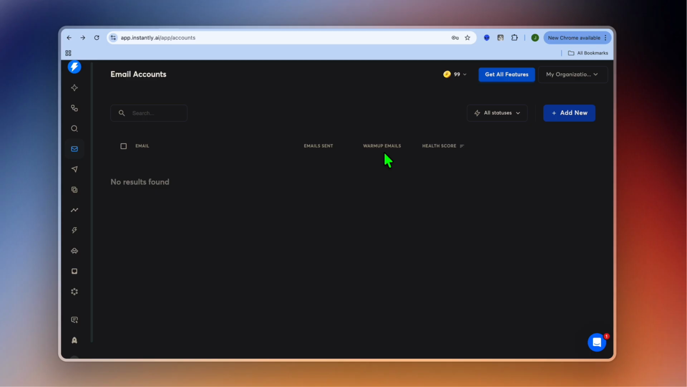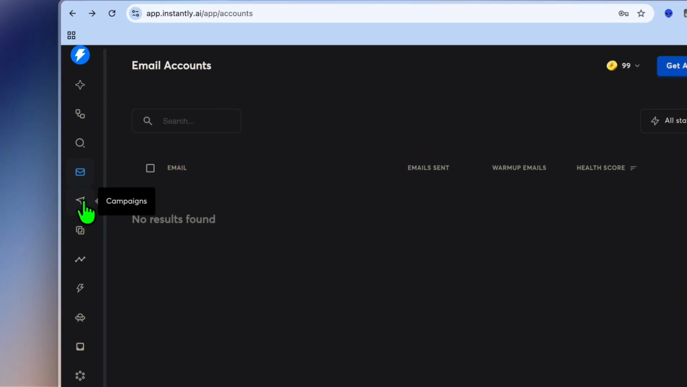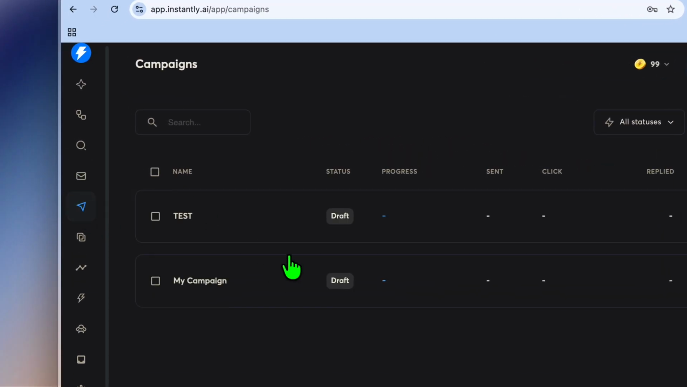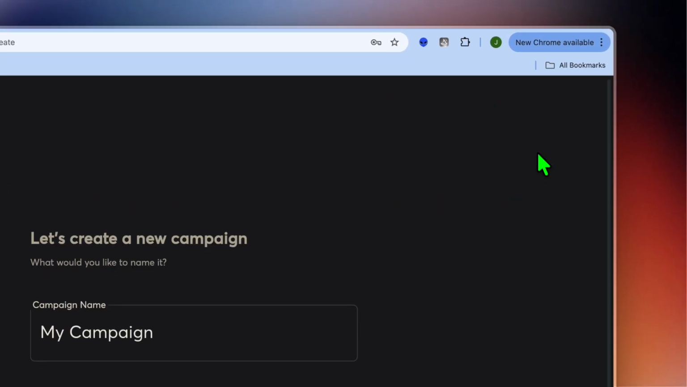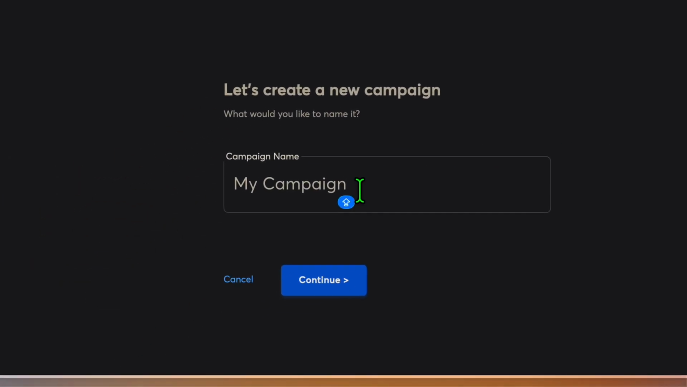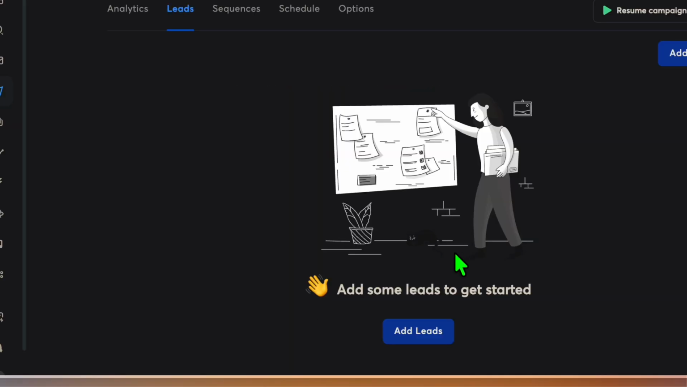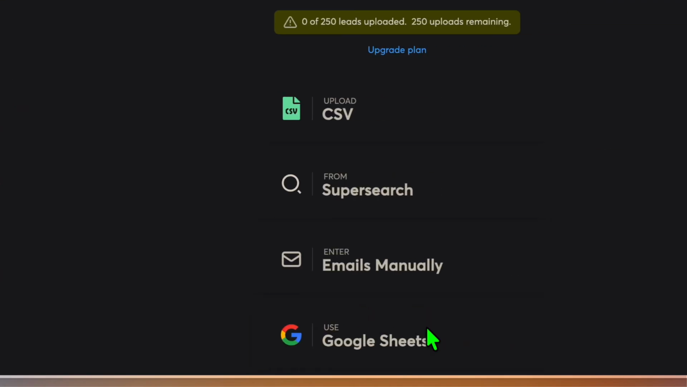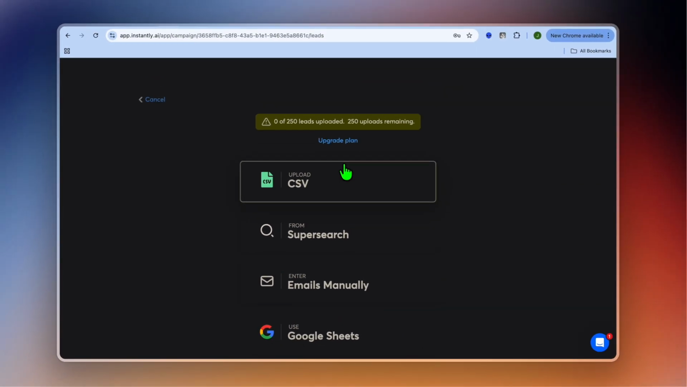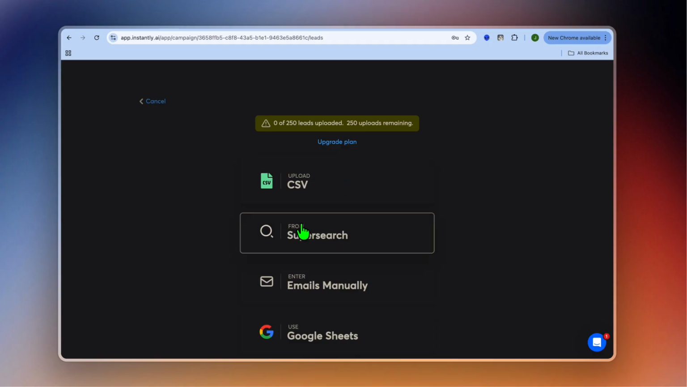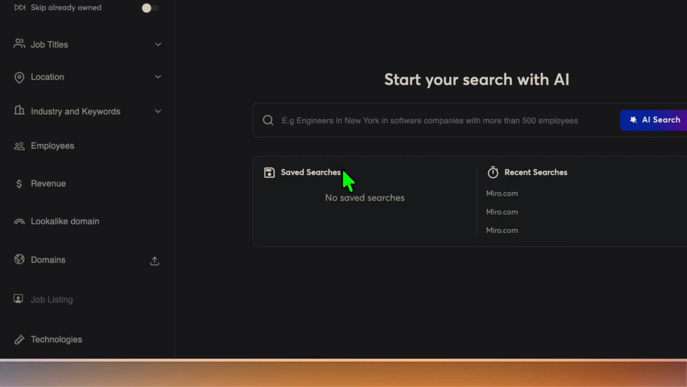After you've connected your email, the next thing you'll need to do is start your cold email campaign. So you'll go over to the left hand menu option and tap on campaigns. From there, you're going to tap on add new in the top right hand corner, and you can give your campaign a name. Then you'll tap on continue. After that, you can add your leads, so you can tap on add leads. You can choose to either upload a CSV file, use Instantly AI's super search, enter emails manually, or use Google Sheets. Let's say we were to select super search.